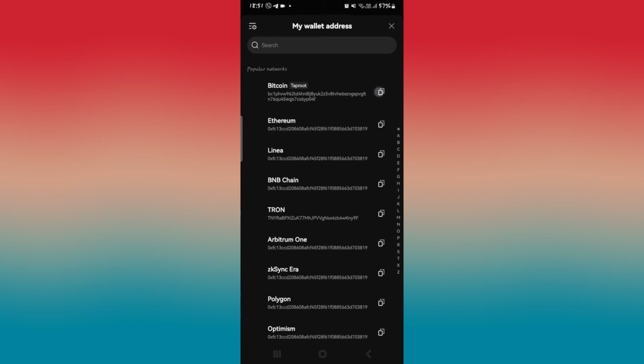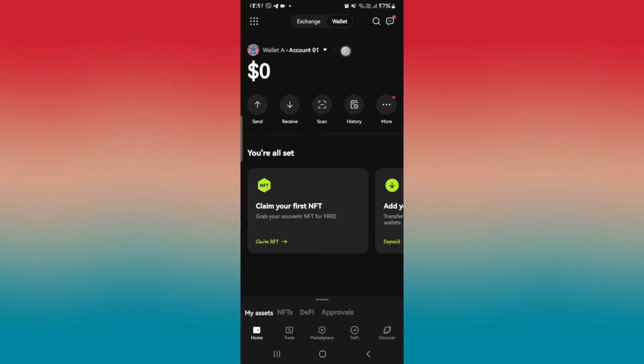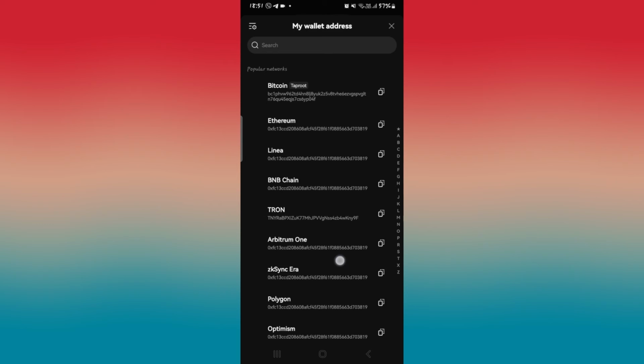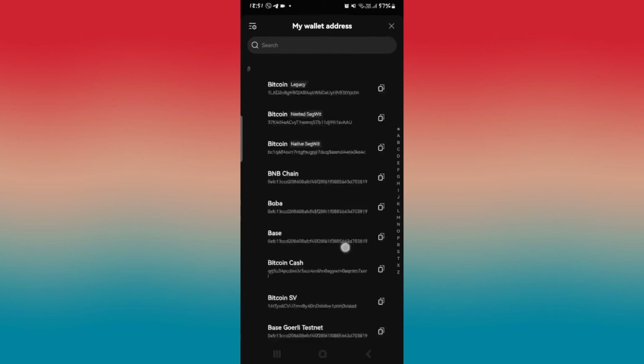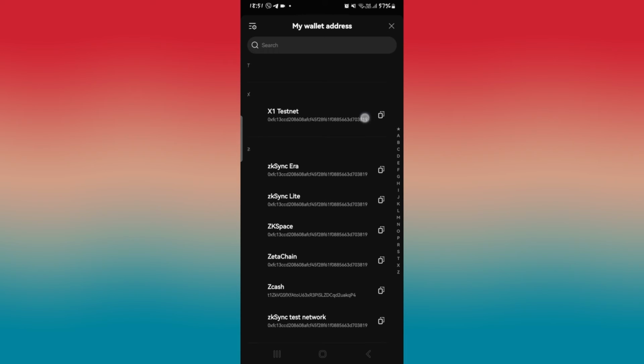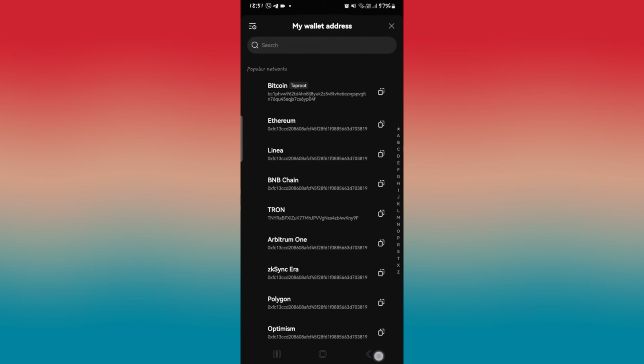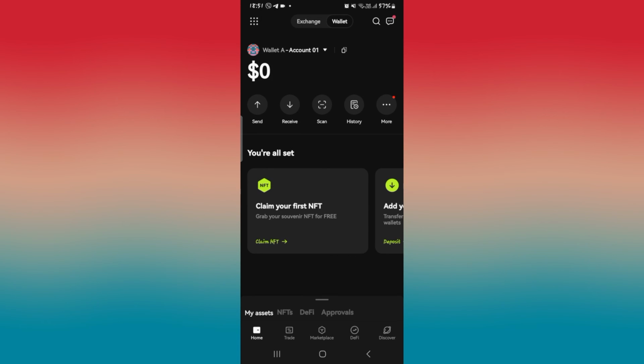You can simply tap on the copy icon at the right side for the particular wallet address that you want to share, and you can share this with anyone. You can come back to this page and look towards the various addresses that you have for several different kinds of cryptocurrencies. And there you have it. That is how easy it is to find your wallet addresses on OKX.